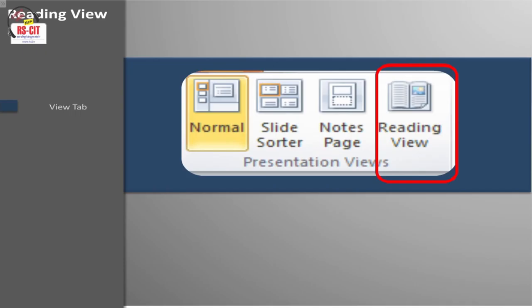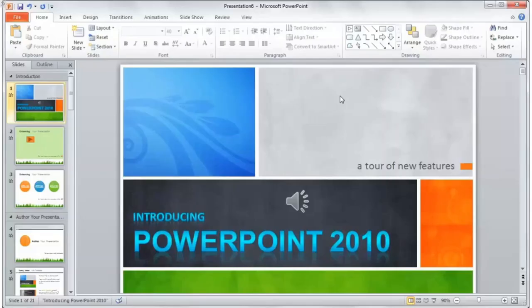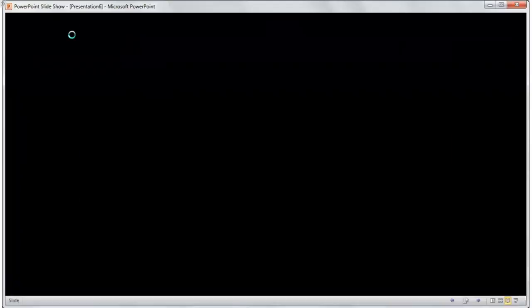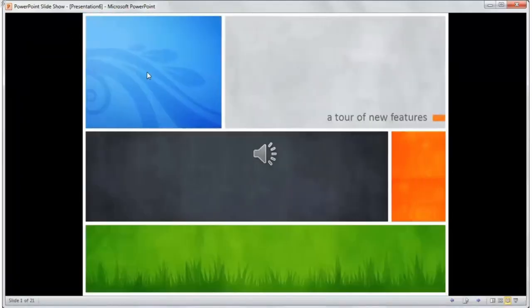Reading view is not only useful to quickly navigate the slideshow, but also to have easy access to the Windows taskbar at the same time to switch to other available open programs or windows. To access the Reading view, select the View tab on the ribbon. Locate the Presentation Views group. Click the Reading View button.